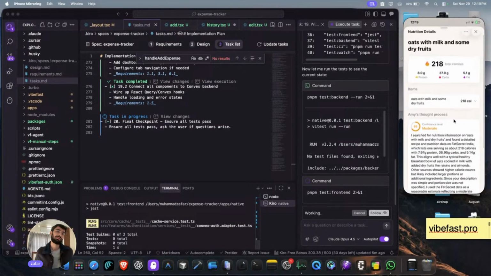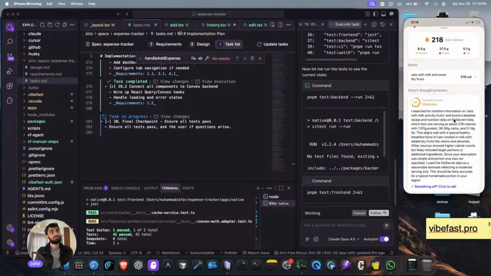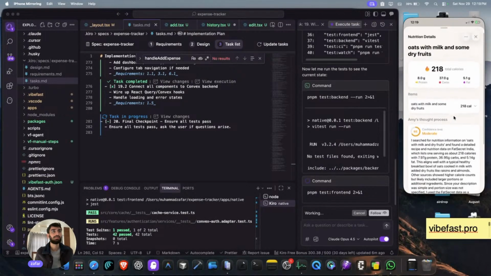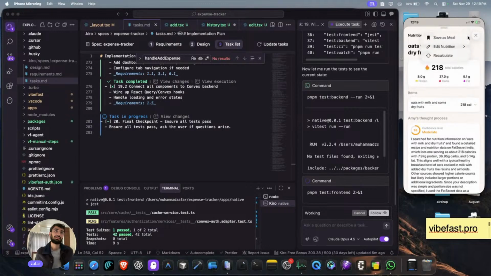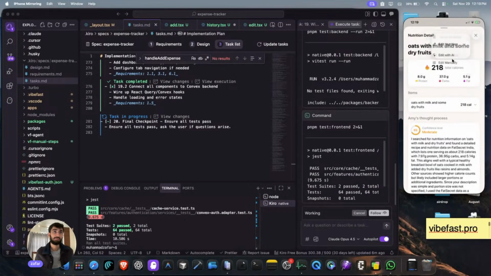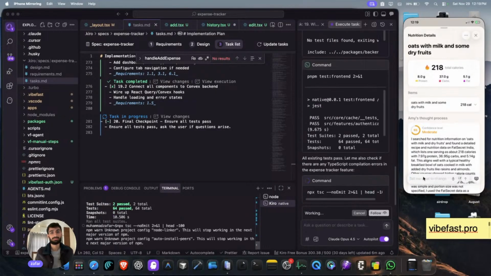I search for... okay, it searched online and found references. Edit nutrition. Okay, I did it manually, edit with AI. Okay, now it is good. Okay, you can edit it with AI. Perfect. You could do that. Tab bar needs some work though.